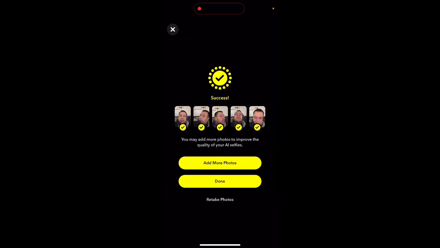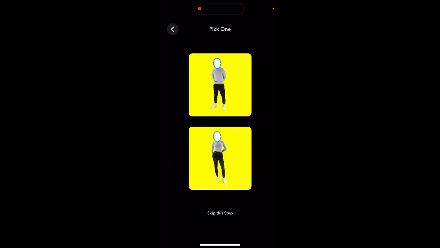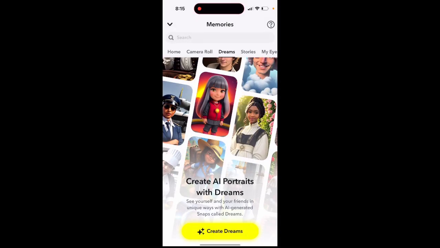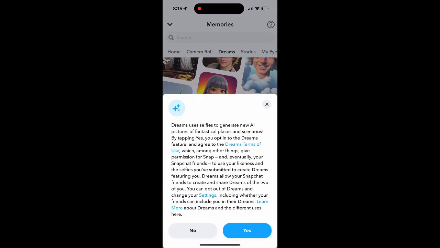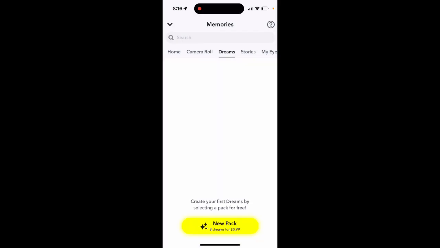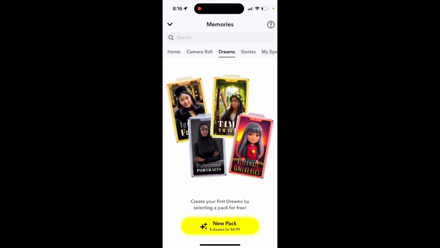This is quite advanced. As you can see, it clearly identifies how you turn your head. You may add more photos to improve the quality of your AI selfies, and then you select your gender, read this, and then you just need to select a pack.